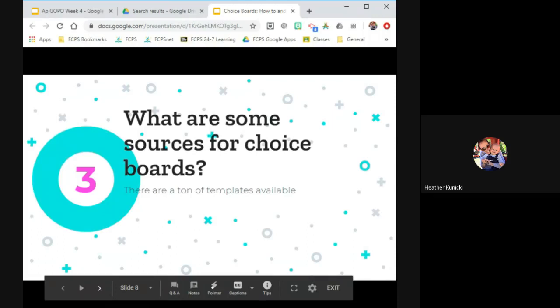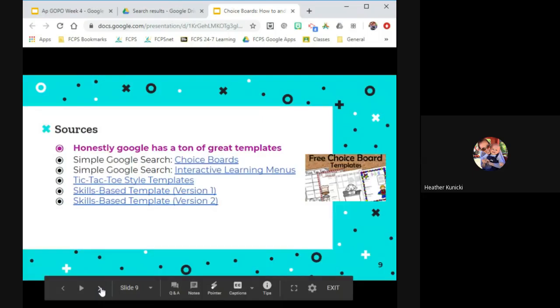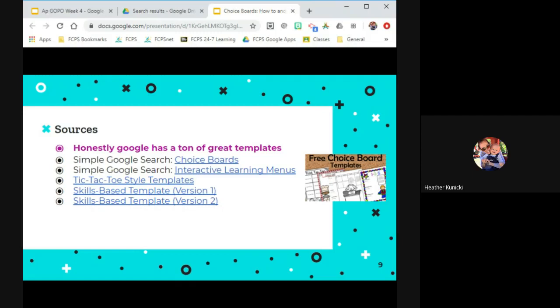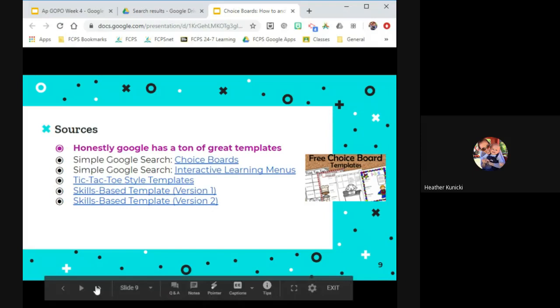So sources, honestly, Google. There are a ton of great templates out there. If you just Google choice boards, or keep in mind they are sometimes called the fancier term interactive learning menus. Googling either one of those are going to get you a ton of possible options. I put a couple, there's some tic-tac-toe style templates. I think there's like 9 of them on that link. And then Bethany created some skills-based templates.